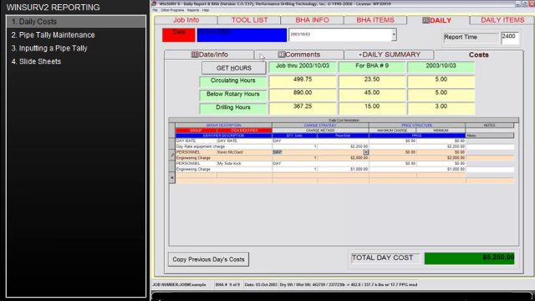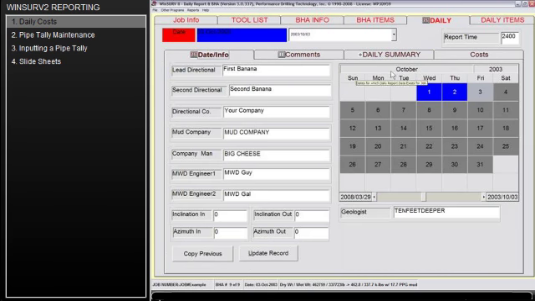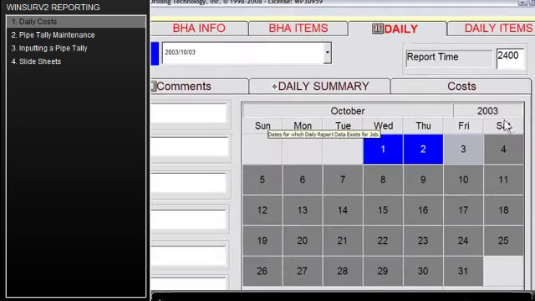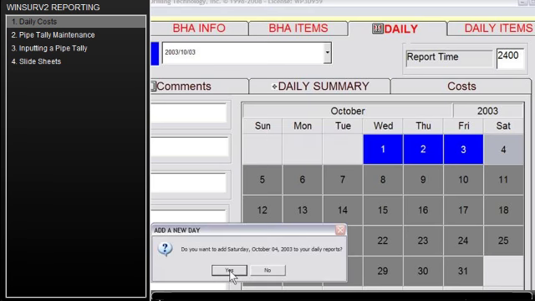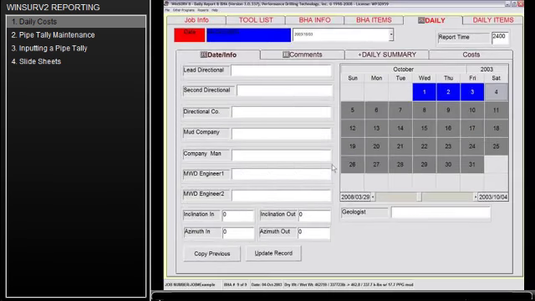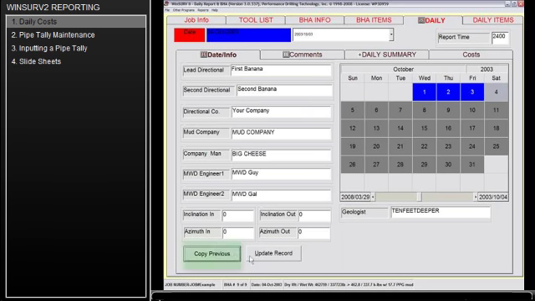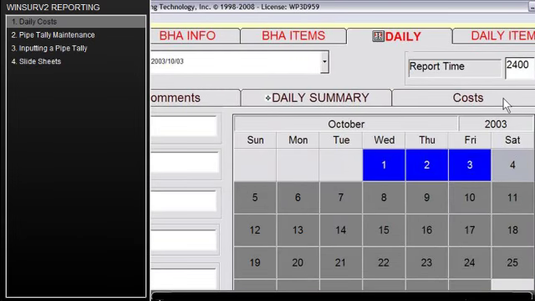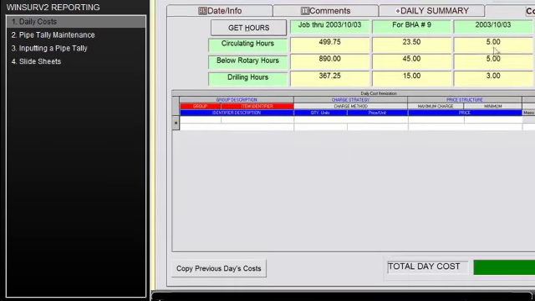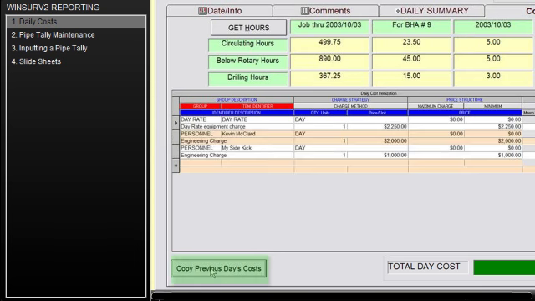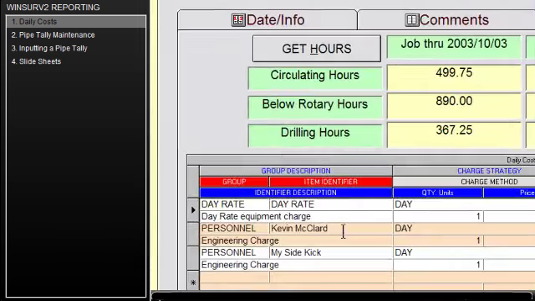So let's go back to another day here, and let's say that tomorrow we're going to come and do this again. So I go on 4, and I'm adding a new day, and you can see how it's cleared everything out here. I copy previous and update so that I have all the header information for that day in there, and I may decide that I want to go ahead and do my costs now. Well, the quickest way for me to do my costs is to copy the previous day's cost and then make any changes that may be necessary.